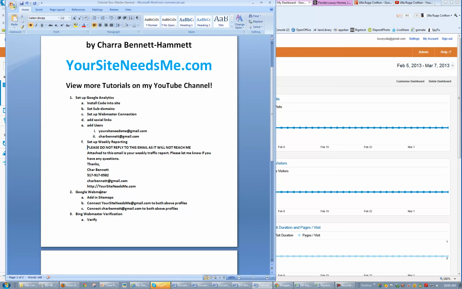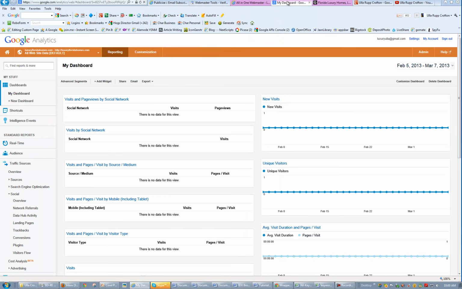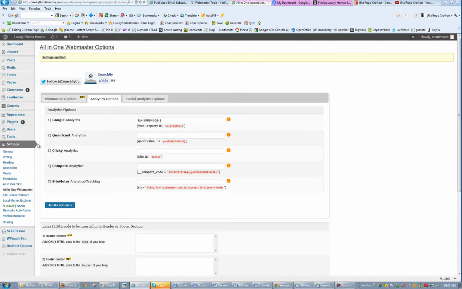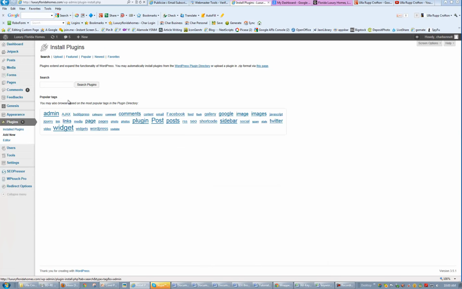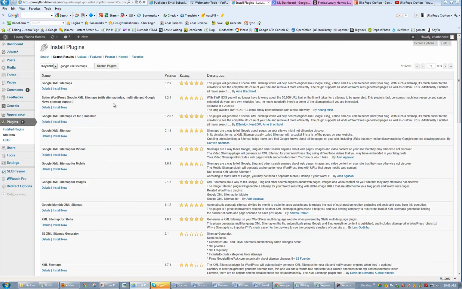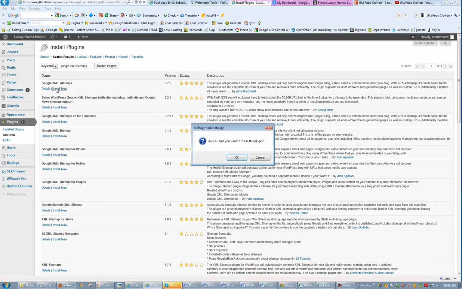Next, we're going to go to Google Webmaster. Now, one of the things that we need to do inside the website itself is you should have the Google XML sitemaps set up in here. And if you don't, you're going to go to Plugins and Add New. And you're going to search the Google XML sitemaps plugin. Alright, and it should be just like this. Click Install.